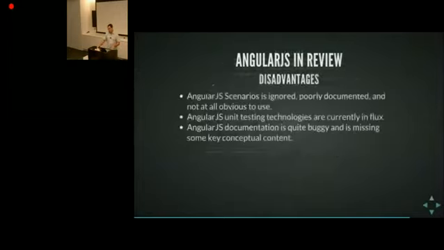A few disadvantages. Angular scenarios, I don't like it. I wish I did. I would love to write my end-to-end integration tests in JavaScript, but scenarios itself, I think it just has too high a conceptual count, it's too poorly documented, and it just doesn't work the way we want it to.